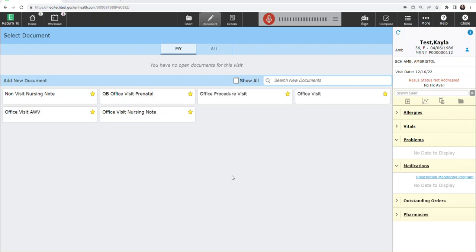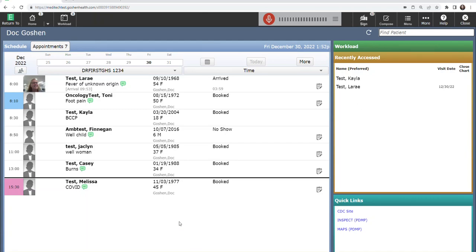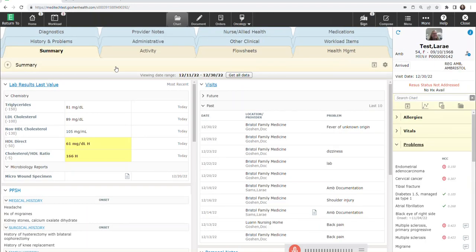Now that I've shown you how to play in the test system, I'm going to take us back to that clinical home screen and show you what your normal day would look like. So I can see that Tess Luray has been checked in. I'm going to click on the visit. I am brought into the chart. Once again, we are going to create a document. So let's go up into our black navigation bar and click on Document icon.